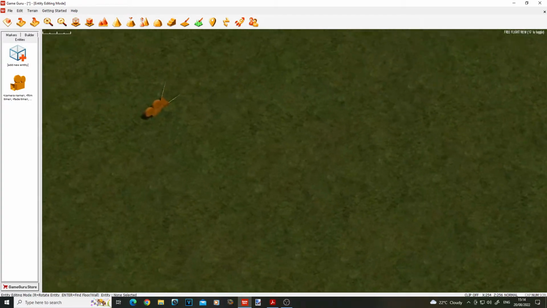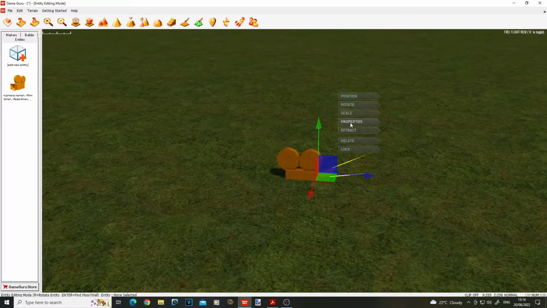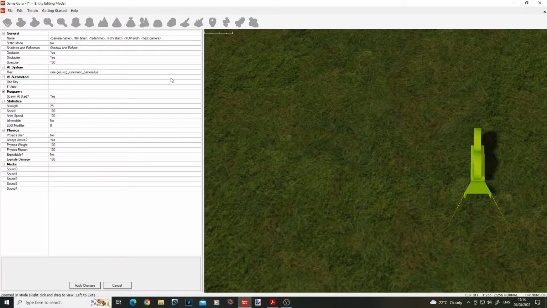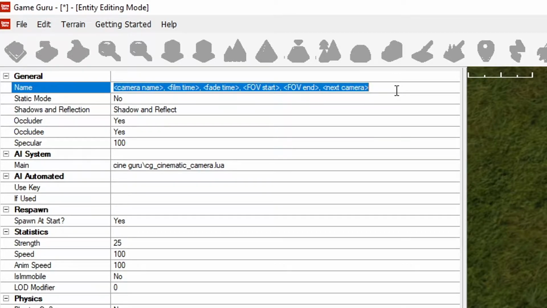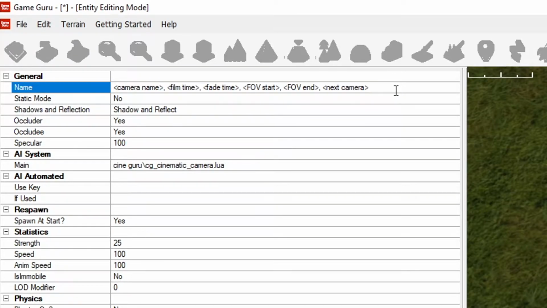We'll add a camera marker to our level, click it, go to properties, and let's take a look at what we're presented with. So as with pretty much everything in CineGuru, the name of the entity is a set of instructions to define what the entity does. And we've helped here by putting in a few different pointers. So first off, we have to give our camera a name. So we're going to call it camera 1, something nice and simple.